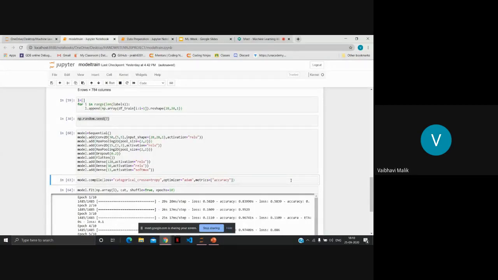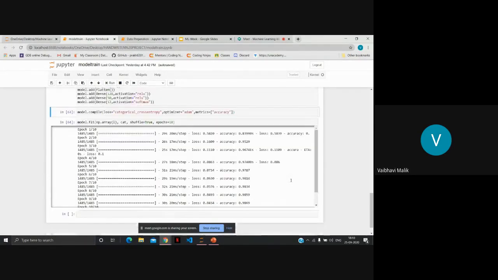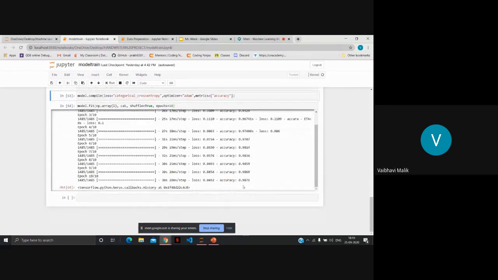Now it's time to fit the model. As it took time, I have already fitted the model on our data set, and it gives an accuracy of about 98.7% on our test data set. Now it's time for testing. Let's prepare the test function, how we are going to test our data set.